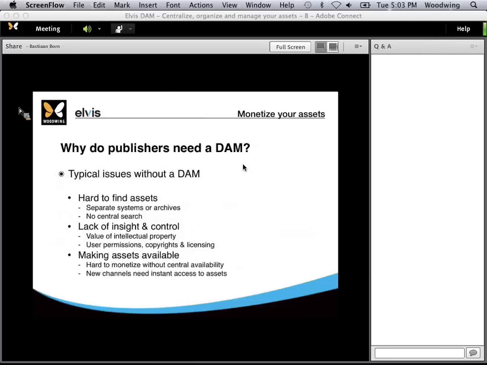So what do we see as typical issues when there's no dam in place? Typically the assets are all over the place, so they're either on hard disks or on old archive systems or inside production systems. It's really hard to have a central search or to find assets in one place. Also, there is a distinct lack of insight in and control over intellectual property. So if you combine these two, it's really hard to make your digital assets available to new channels when necessary.